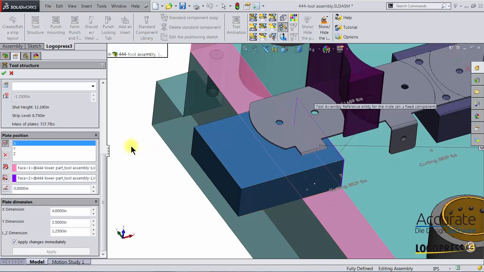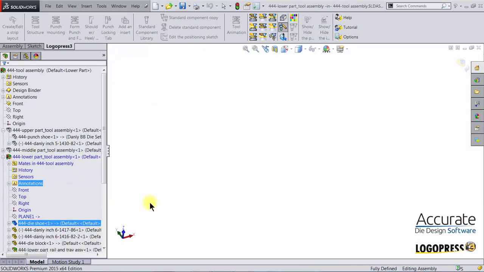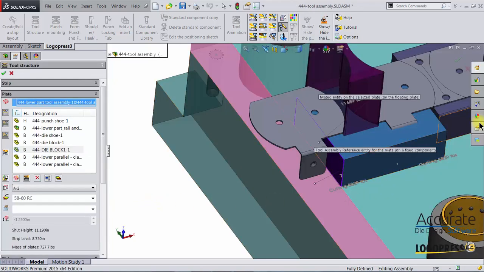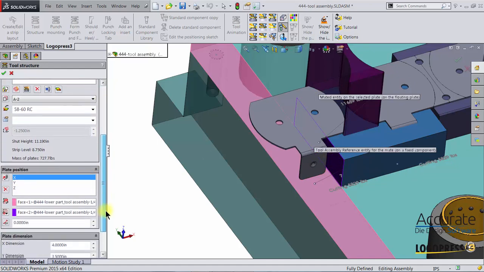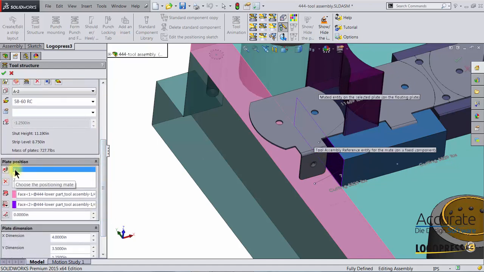To change this, we just go to our plate position section, make sure that we have focus on the X plate position, and then select this icon. Switch between adjacent or superimposed plate positions. When I click on it, we get a list. You can see that it is set to adjacent. We want to change it to be superimposed. Once we've made that selection, you can see that it changed it from being mated from this side of the plate to being mated to this side of the plate. LogoPress is creating mates. You can see that there is an X mate, a Y mate, and a Z mate.